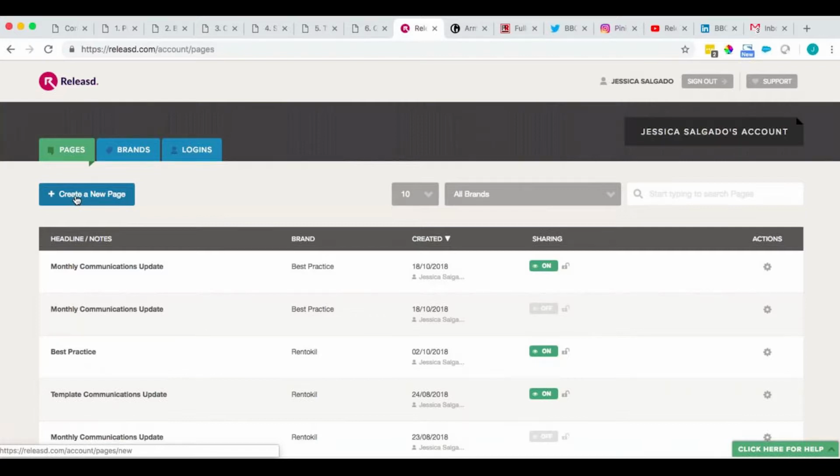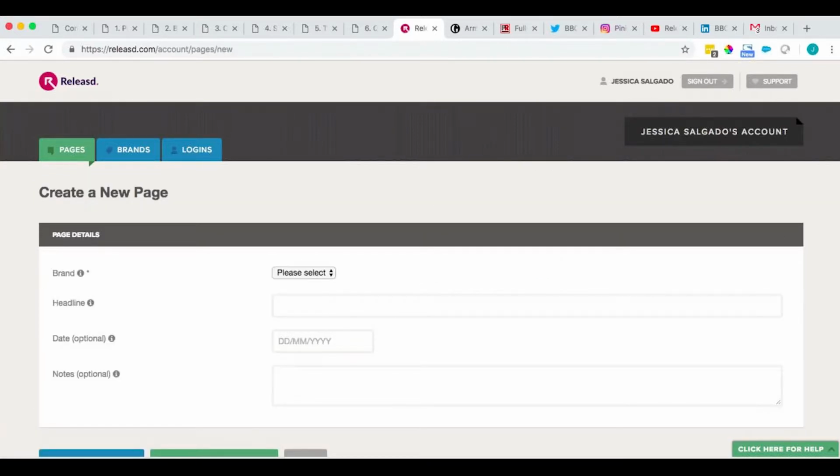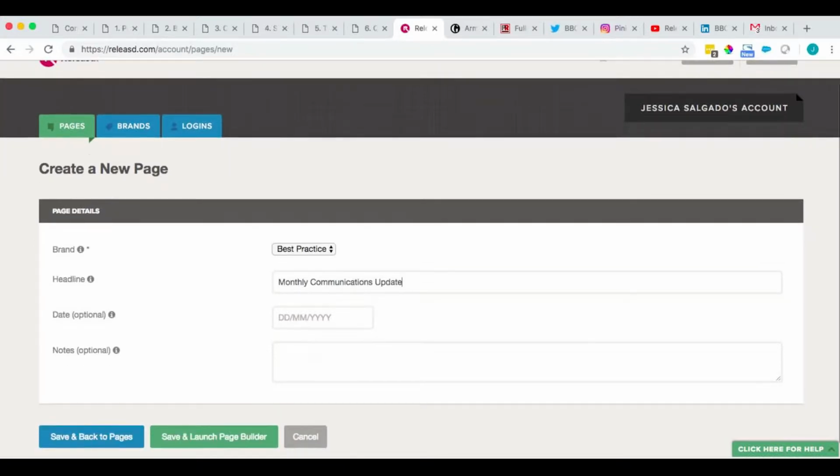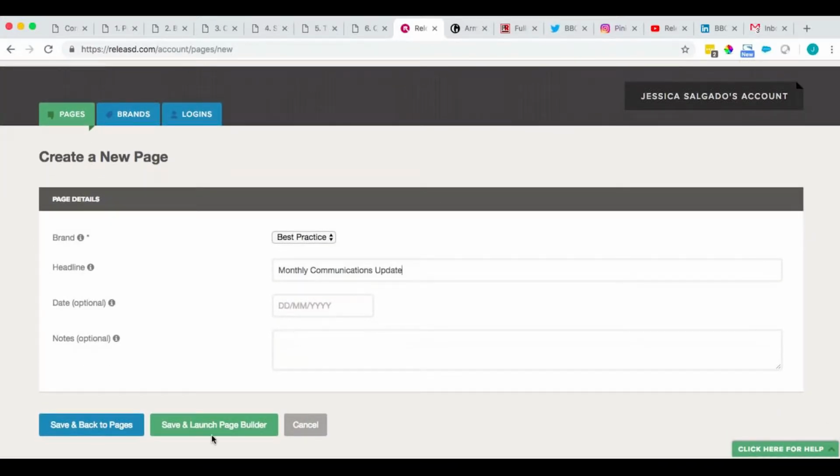This is probably where you spend most of your time when you're in a Release account. We're going to select the brand that we've just created and enter a headline. You also have the option to enter a date. That does nothing other than sit below the title, so feel free to add one, but it's fine if you don't. Once you've entered that information, simply press save and launch Page Builder.